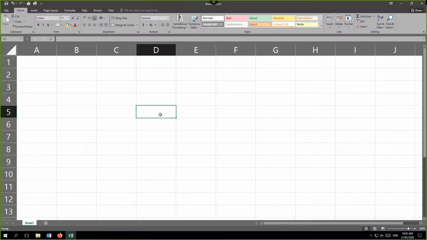The next two are kind of together. We have enter and tab. I'm going to first click on maybe cell A1 first. And I'm going to type in the word name. Whoops, caps lock is on.